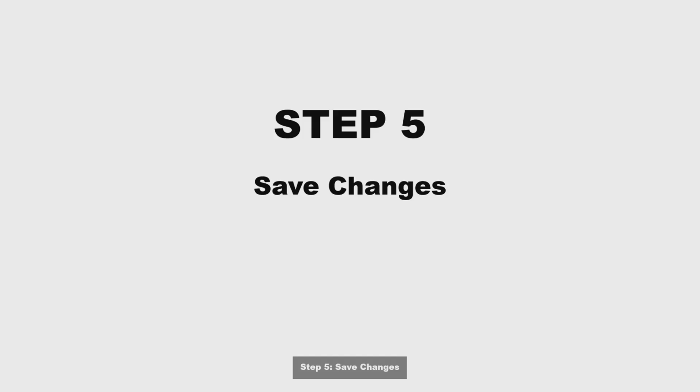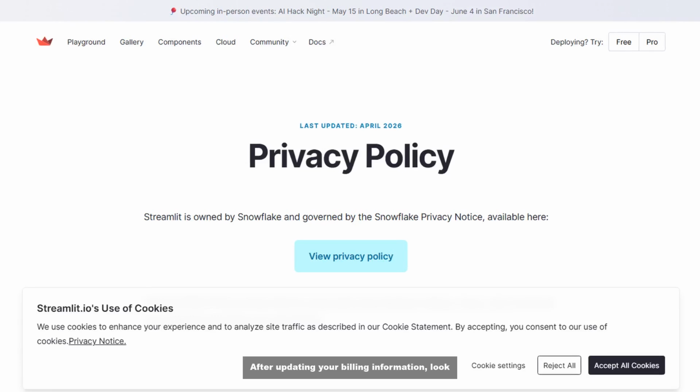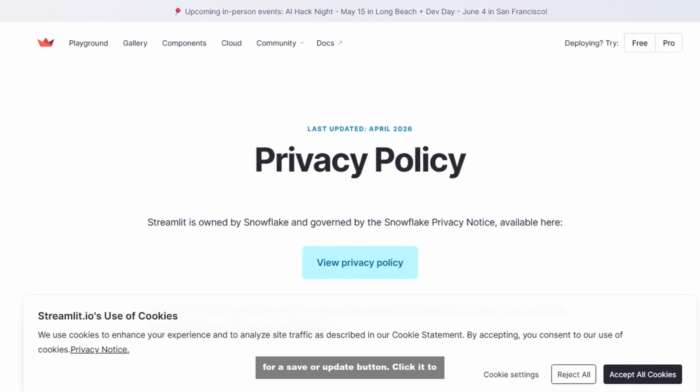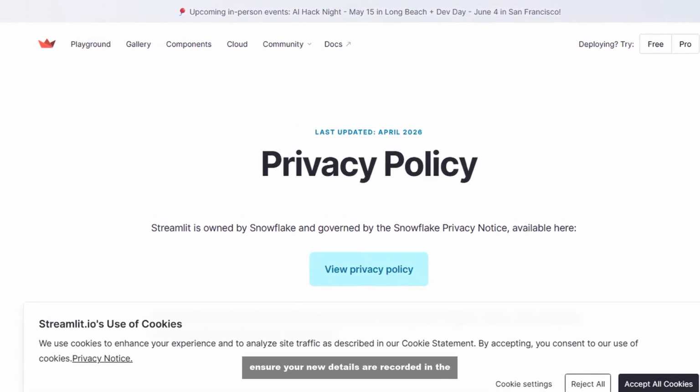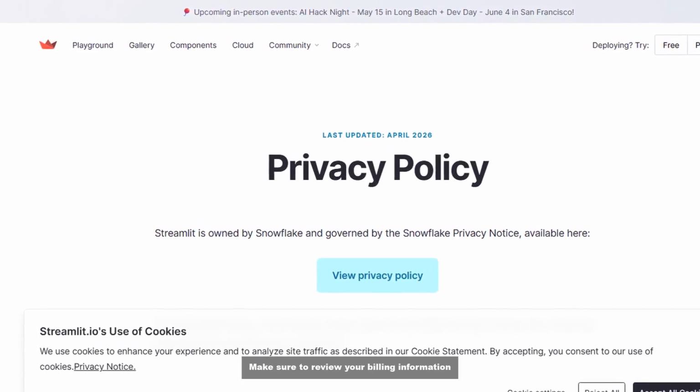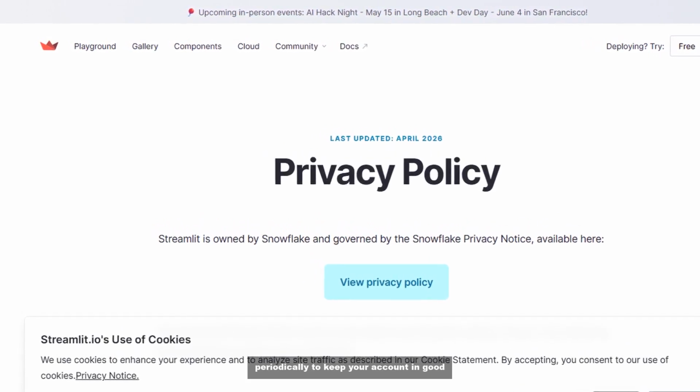Step 5. Save changes. After updating your billing information, look for a Save or Update button. Click it to ensure your new details are recorded in the system. Make sure to review your billing information periodically to keep your account in good standing.